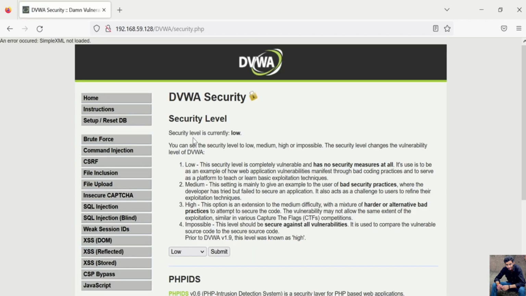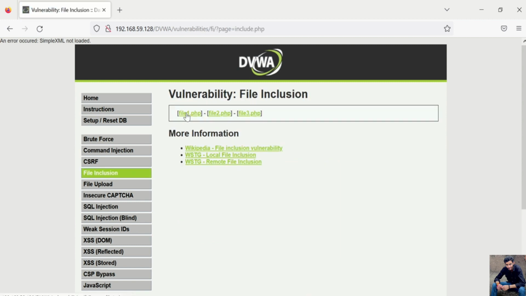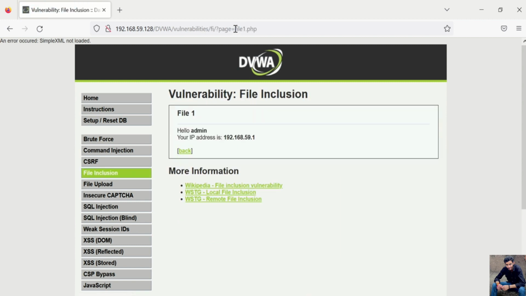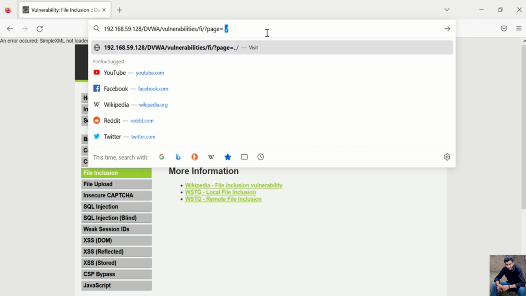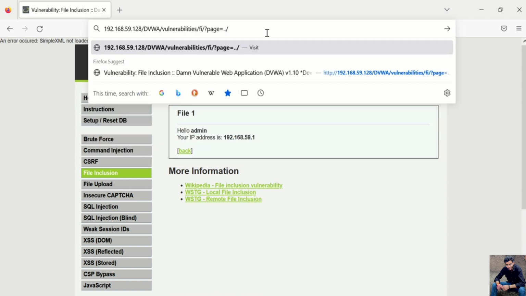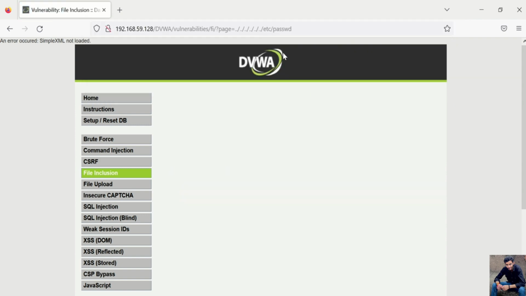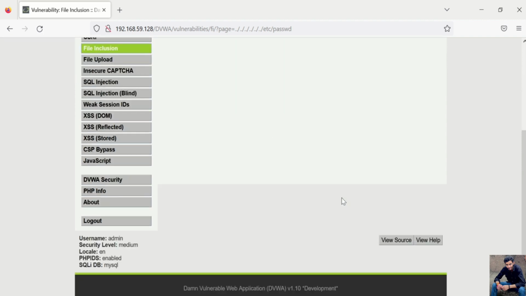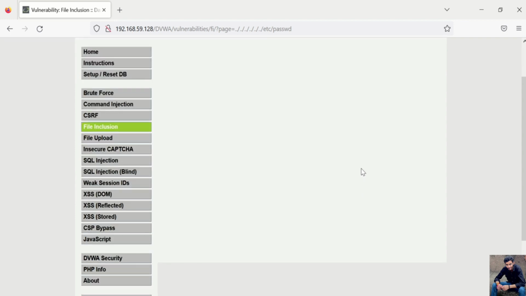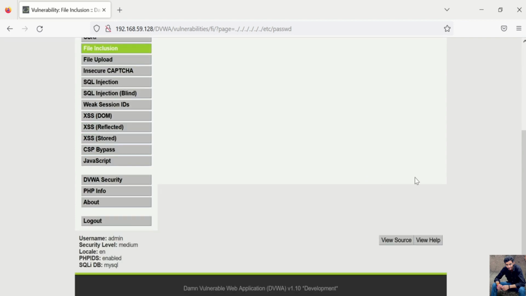And we will change the DVWA security to medium. Let's improve security. Now go back to the file inclusion. Click on this and here file one. Now can we try the same thing? Like that. etc password. See, we are not able to get anything. It's just a blank page. So it means there is some input validation added with the improved security level.